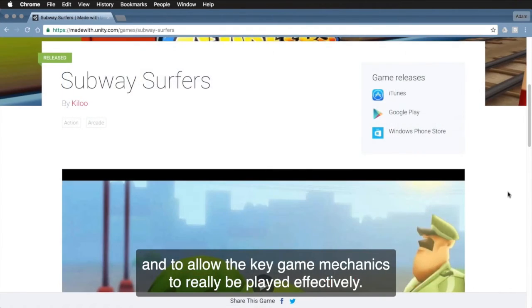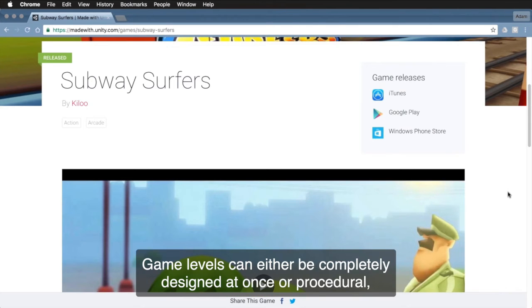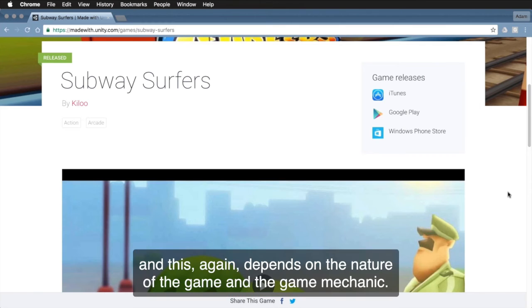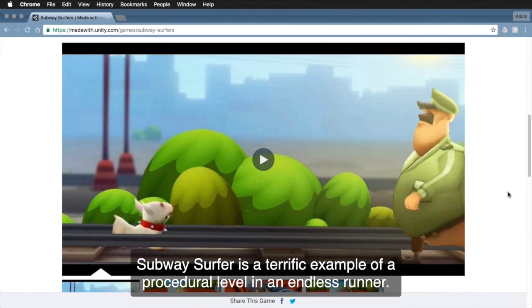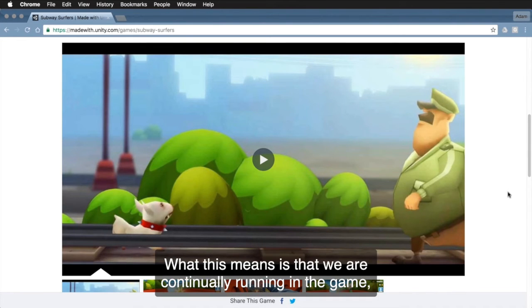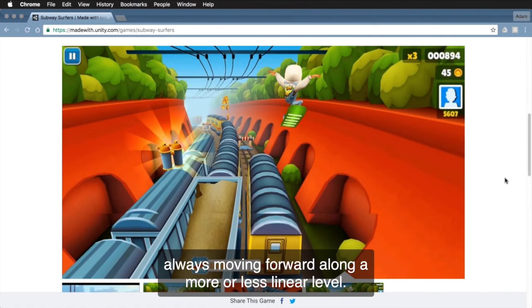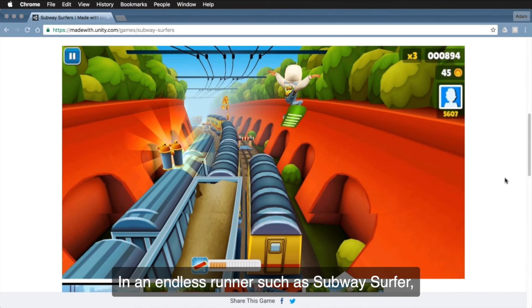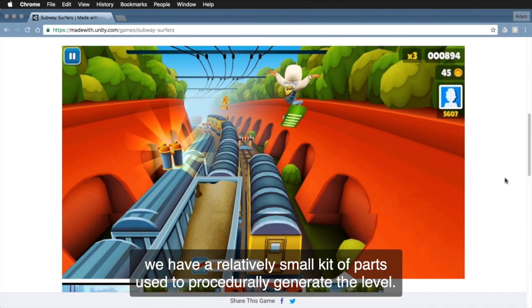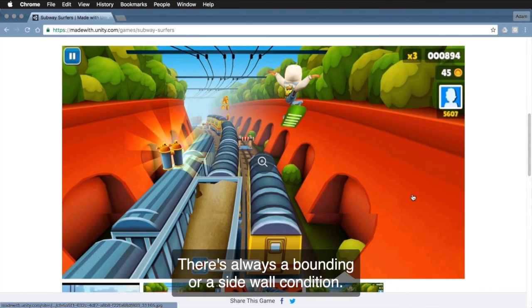Game levels can either be completely designed at once or procedural, and this again depends on the nature of the game and the game mechanic. Subway Surfers is a terrific example of a procedural level in an endless runner. What this means is that we are continually running in the game, always moving forward along a more or less linear level. In an endless runner such as Subway Surfers, we have a relatively small kit of parts used to procedurally generate the level. There's always a bounding or sidewall condition.